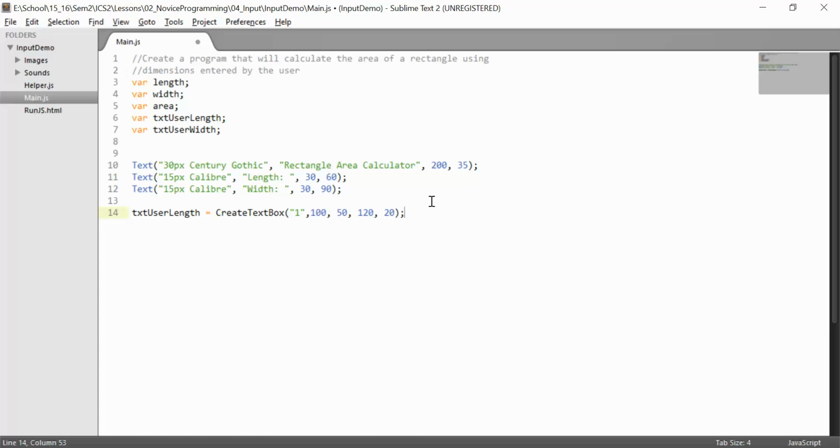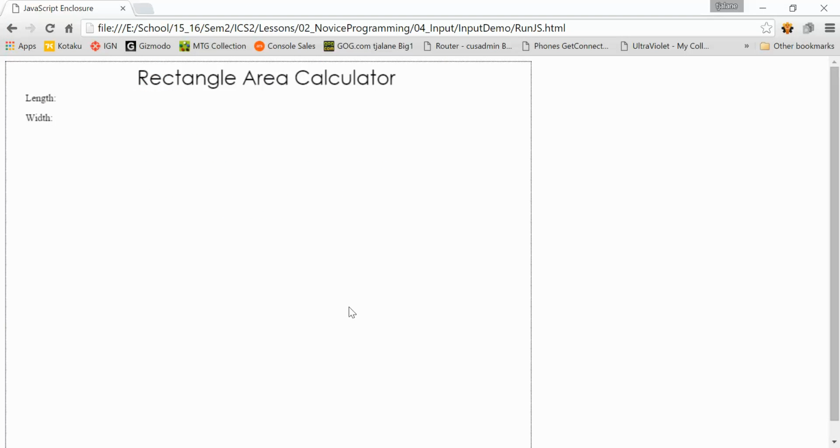Now just to demonstrate this, if I save this and go back into Chrome and we hit F5, we actually get the text box showing up. You see that it's relatively in line with this length prompt. It's below our title, so we haven't lost anything or anything like that.